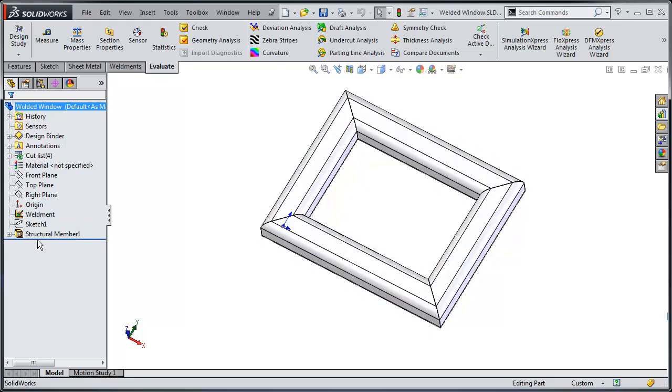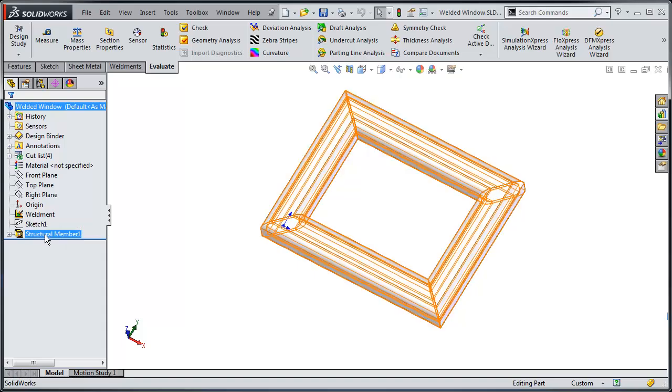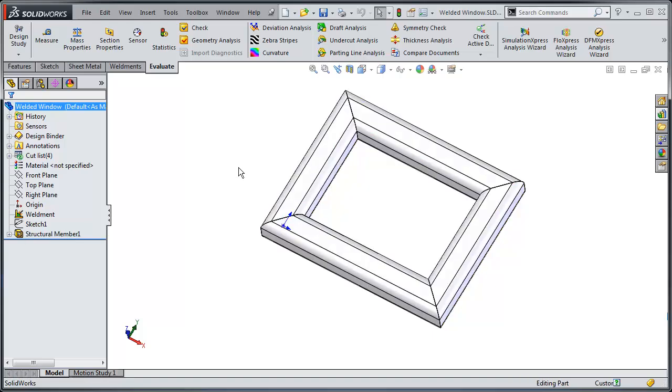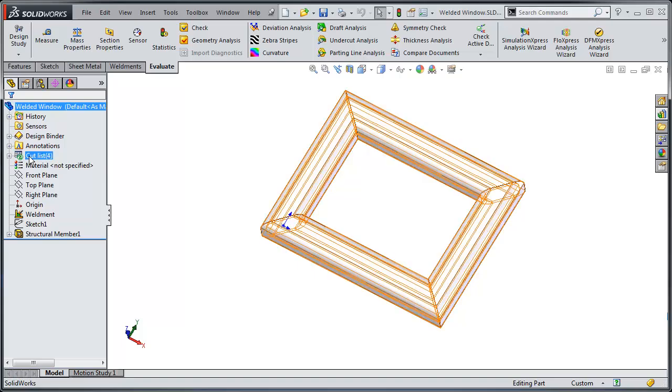You'll notice though that with this method I don't get any kind of a feature in the feature tree on the part telling me that this has been sort of saved out. So what I'm going to do is show you a different method.